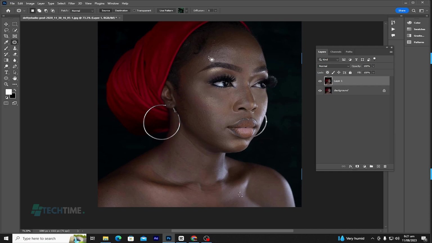So we remove the pimples on the face, replacing them with skin that does not have any. At this point we are done with removing all the blemishes on the face.